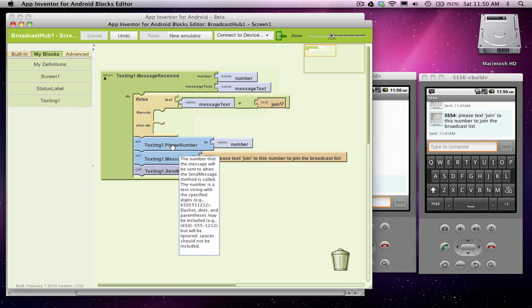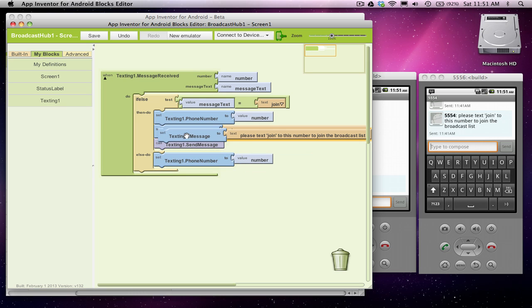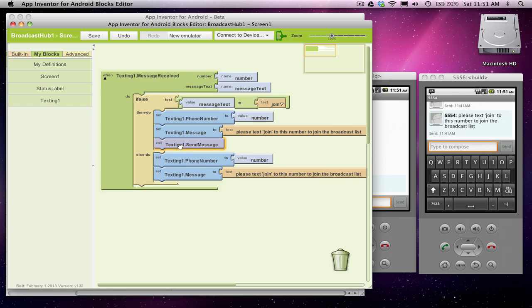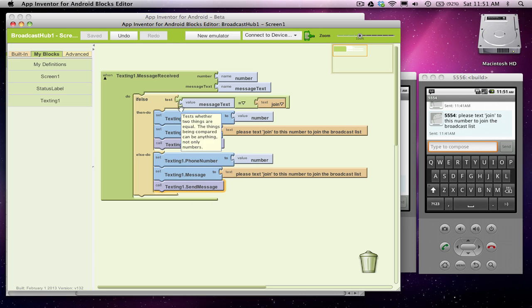So I'm going to grab all these blocks. In both cases, we want to send a message. So I'm going to copy these three blocks. Whoops. There's one. There's two. And on my Mac, I'm using Command-C and Command-V to copy and paste. So in one case, we're going to send a message. We're also going to send a message in the second case. But for this first case, if the message is join, then I want to say, thank you for joining. You are now part of the list.